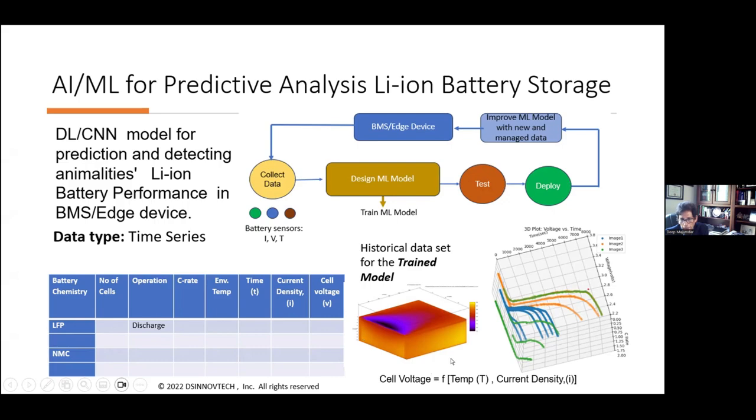All the multiphysics historical data that we generated, in terms of, let's say, temperature and concentration distribution, we use to train the model. So this becomes our historical data set: we collect the data, train the model, and validate it. The purpose is not only predictive analysis in our design, but also to put this in an edge device for the BMS system monitoring the battery performance, so that we can stay close to the peak performance.